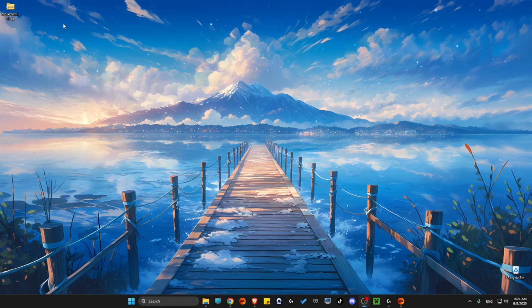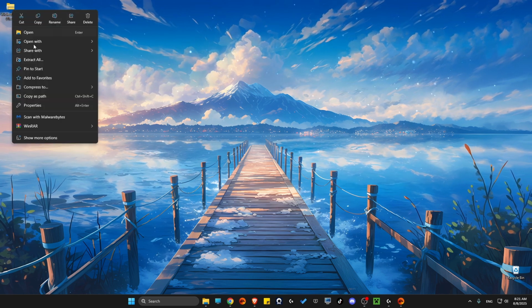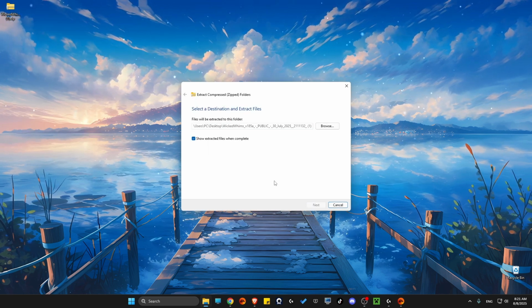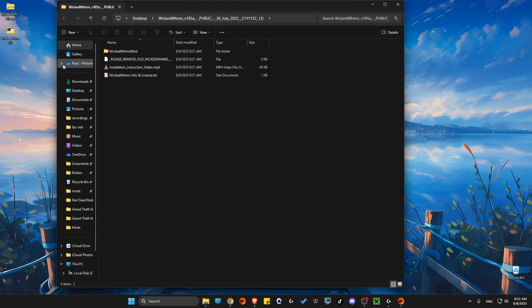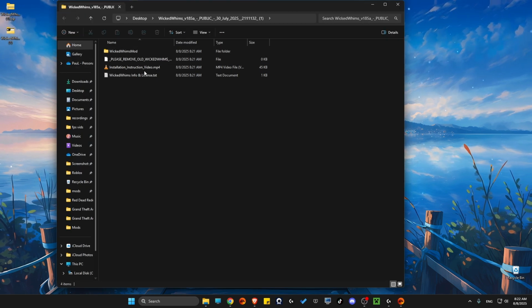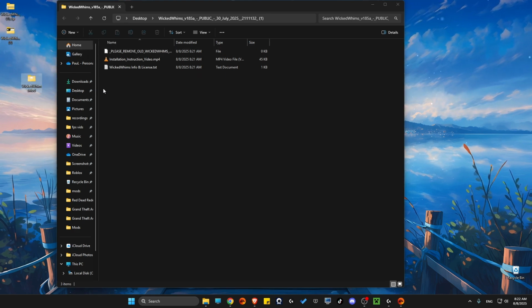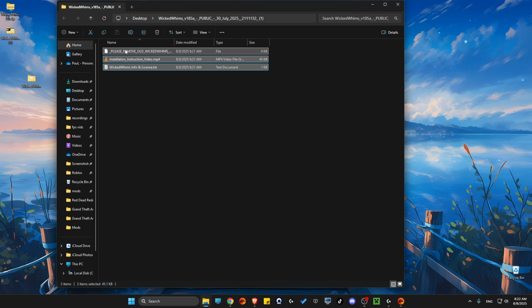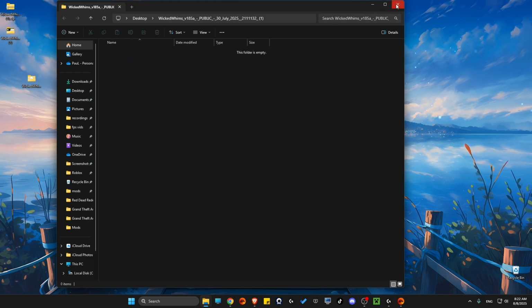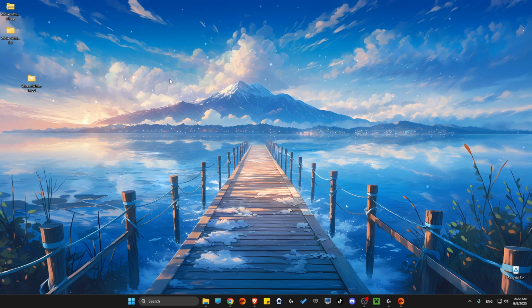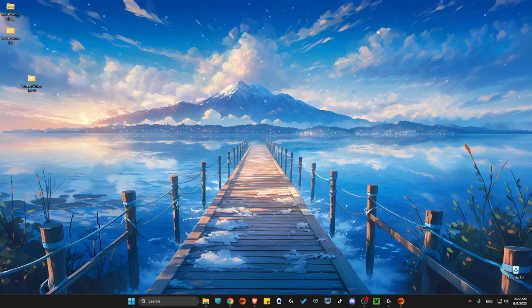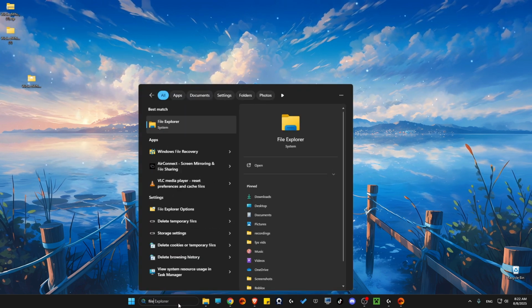And once file is downloaded, then you just need to right click on it, extract all, and then extract to desktop or whatever you like. Then you should see these files here. So just drag to desktop this file here. You can just simply remove these files. It really doesn't matter.